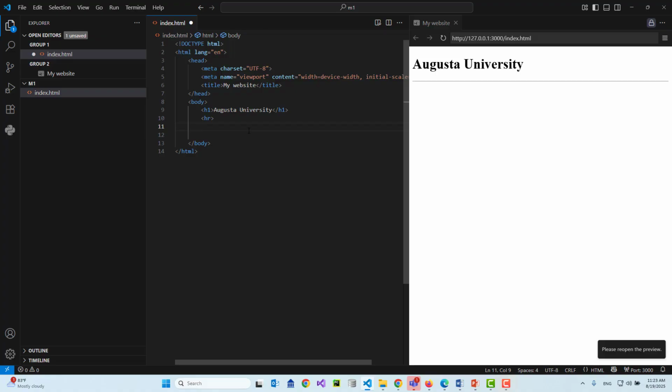Now, I am going to add an h2 element. h2 elements are used to define second most important headers in your web page. We have h2, h3, h4, h5, and h6 elements. I haven't seen anyone use h6 elements, but there are such elements. Let's say Computer and Cyber Sciences.